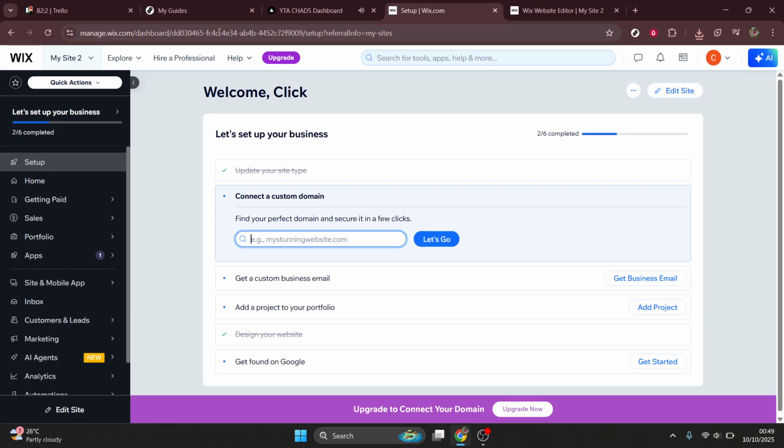Open your browser and navigate to wix.com. In the top right corner, you'll see a login button. Click there and enter your login credentials to access your account. If you don't have an account yet, you might want to take a moment to sign up.